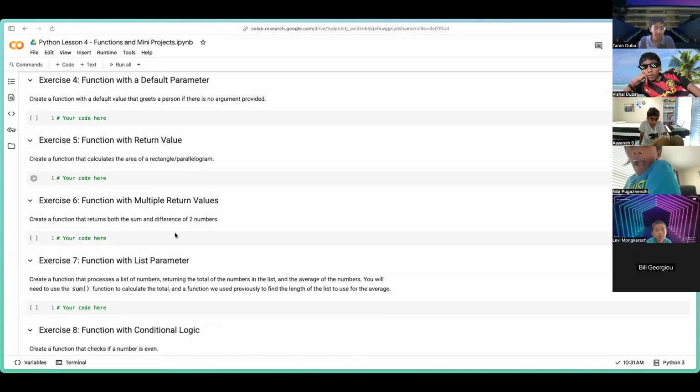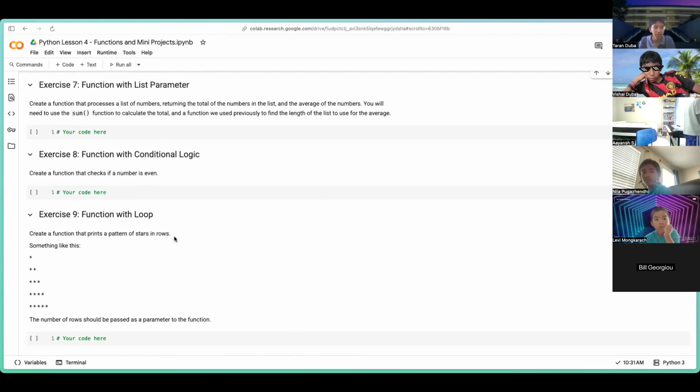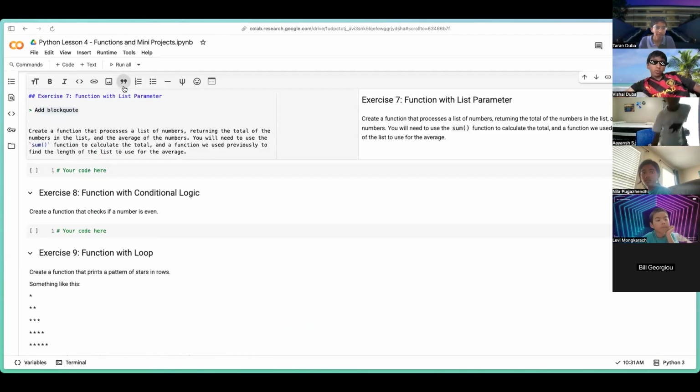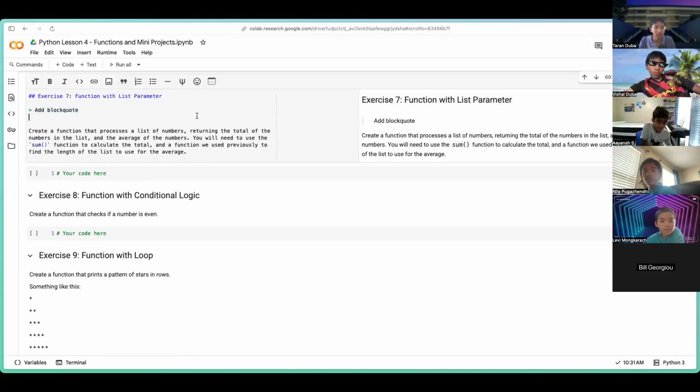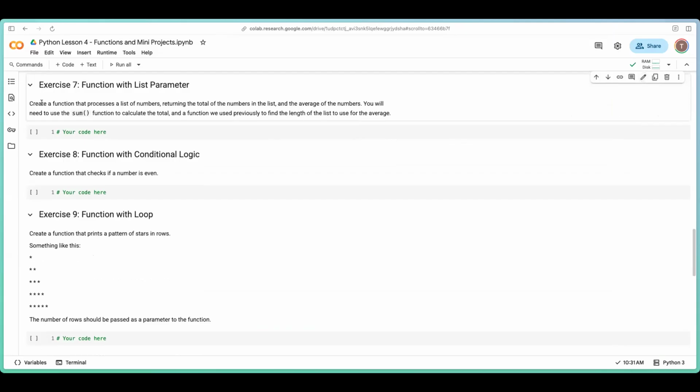So you guys can do that. Oh wait, I just gave you the sum and difference one. Nice. Well, you guys won't have the difference one on your end. Okay. So a function with the, what did I just do? Okay. A function with the list parameter.